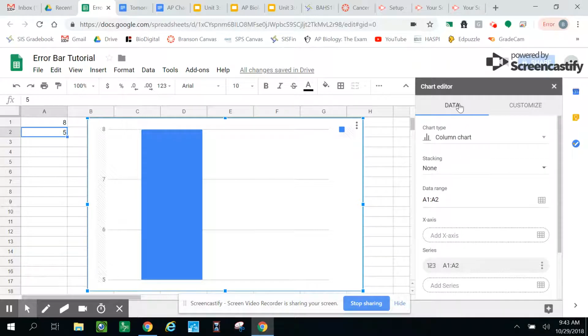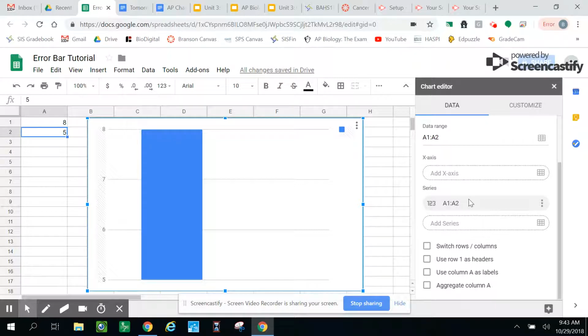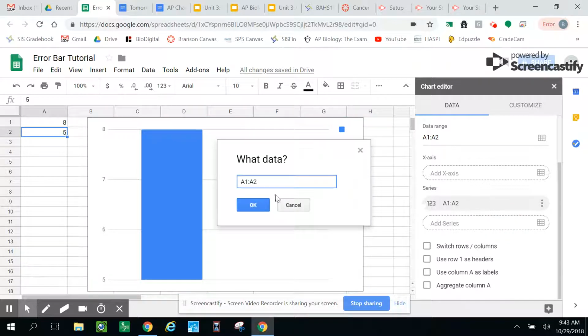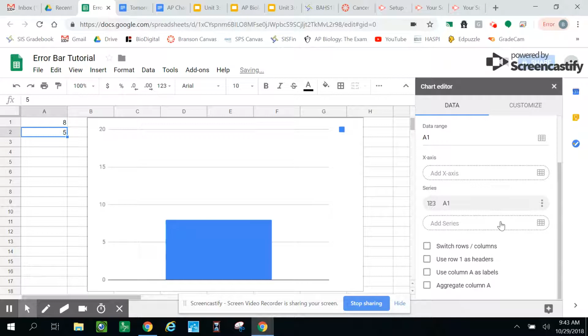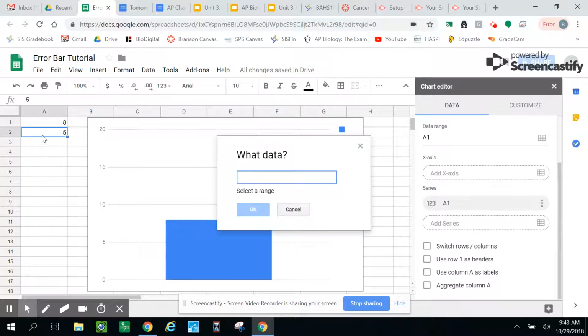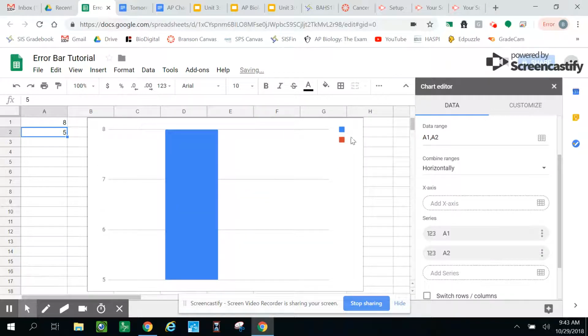Right here under the data column of the chart editor, you go down just a little bit, and here it says series. You can see it's treating both A1 and A2, so 8 and 5, as being a single thing. So what you'll do is go to edit, make one of the series just A1, then go to add series, and the other one is going to be just A2. You can either click on that cell or just type A2. Hit OK.